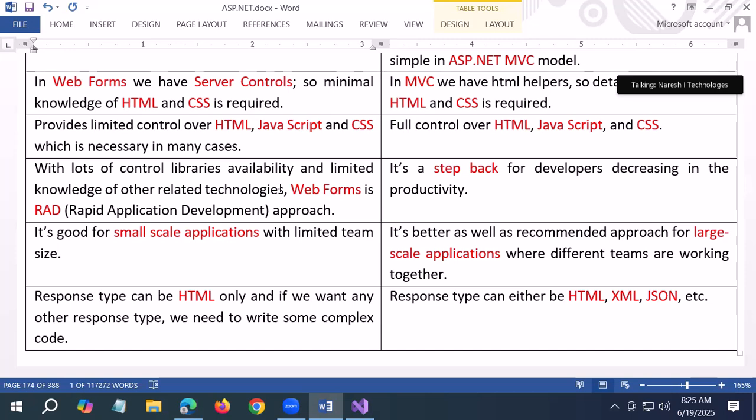And it will decrease your productivity. What is it going to decrease? The productivity will be decreased. Means it doesn't give you a RAD type of development. No drag and drops. No drag and drops. You only should write all the code manually. Next.